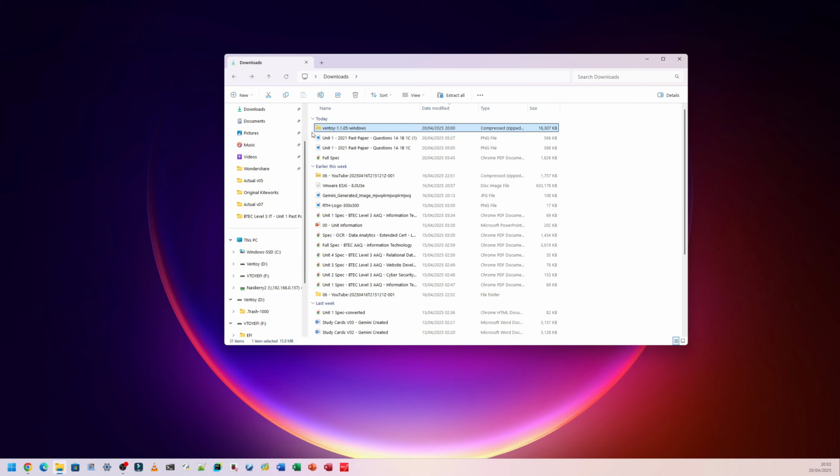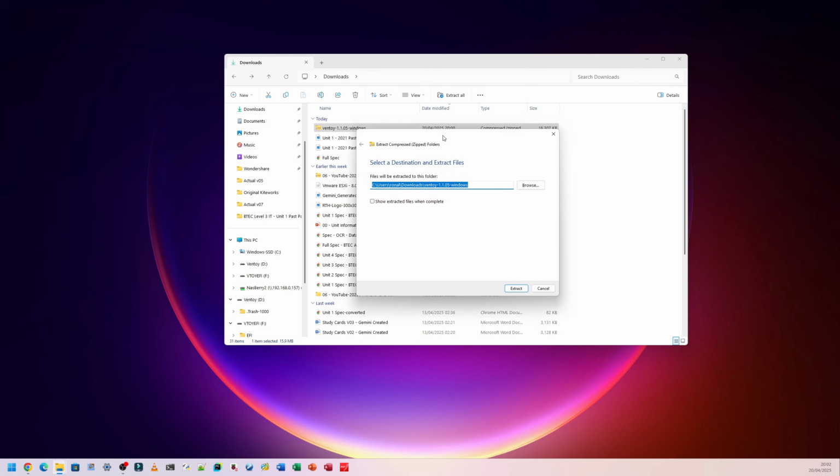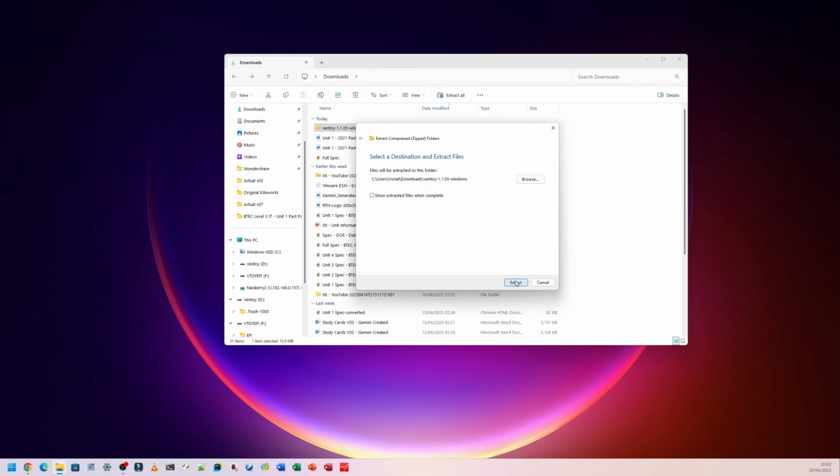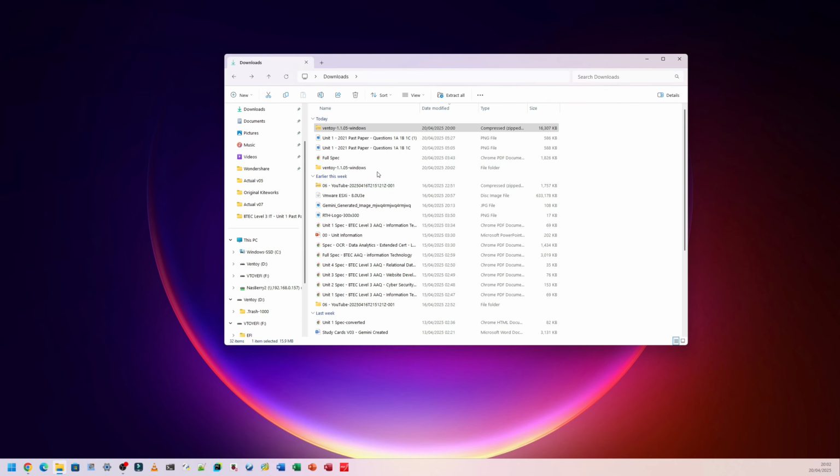Because it comes as a zip file, I'm going to click on this and extract all the contents of the zip file. When you're in here, you click on it once. This thing pops up at the top that says extract all. I'm going to click on that. It pops up with this window as well. I'm just going to click extract. It's going to be in the same directory, which means the same location as this.